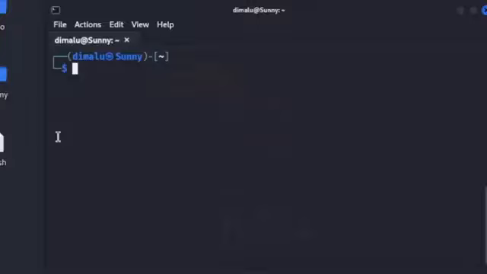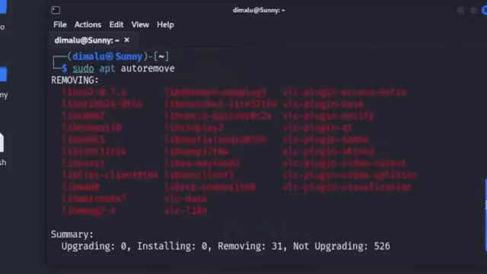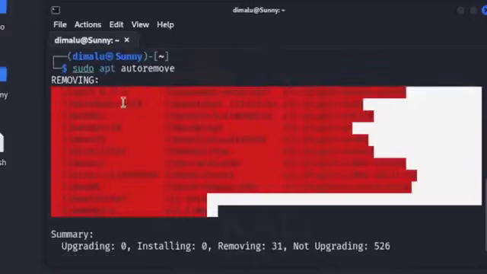Now guys, after executing the remove command, we need to execute the auto remove command. Let me type apt auto remove. Now what happens is that the remove command only removes the main executable file. It does not remove the dependencies that were installed with a package. It basically removes the dependencies that are no longer required. So press enter, and if I scroll up, as you can see guys, it is gonna remove all these dependencies that were installed with VLC.